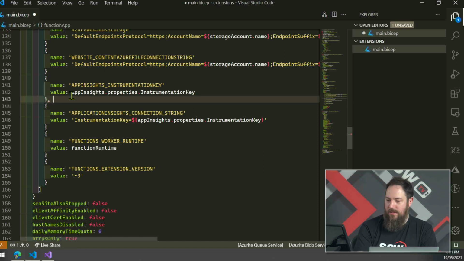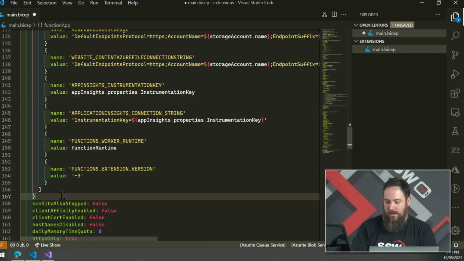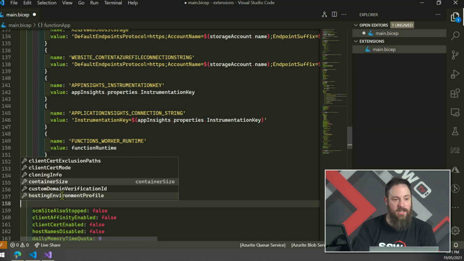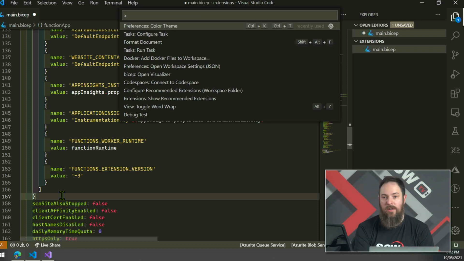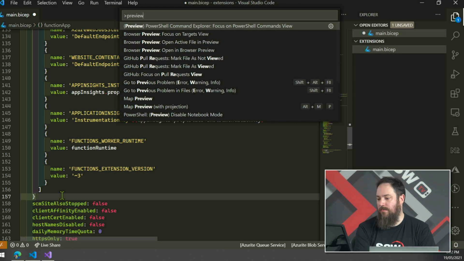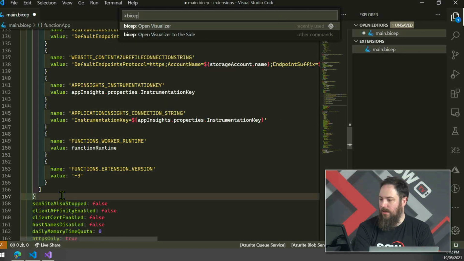If I'm typing on things and I press Control space, I can get some IntelliSense, which is really cool. I've got a Bicep extension, which adds in language services so I can get that IntelliSense going. The other thing it does, which I love, is I can press F1 and not leave the keyboard and just type in Bicep. Bicep was enough. I can see an open visualizer.